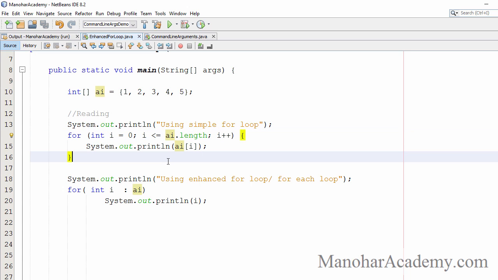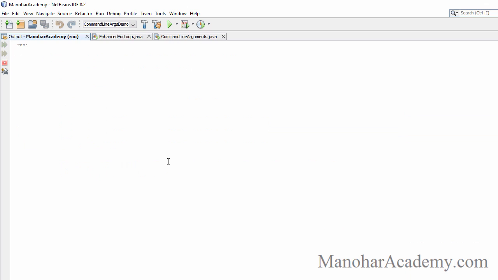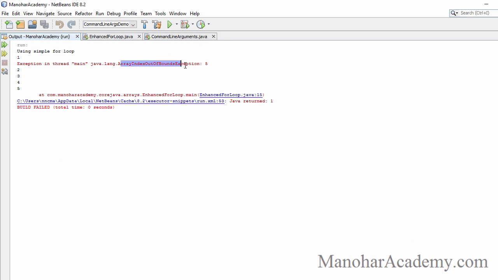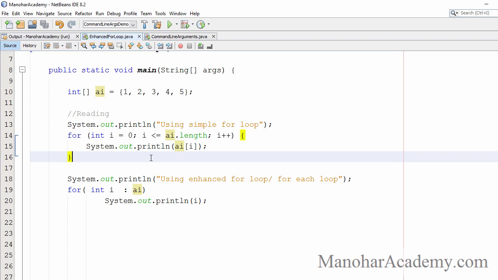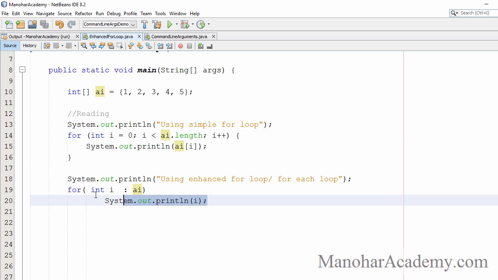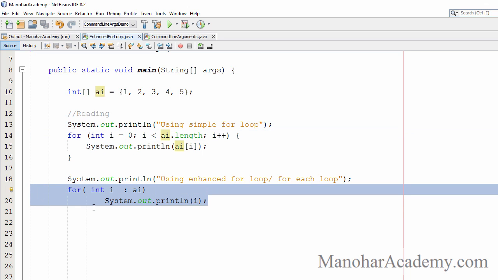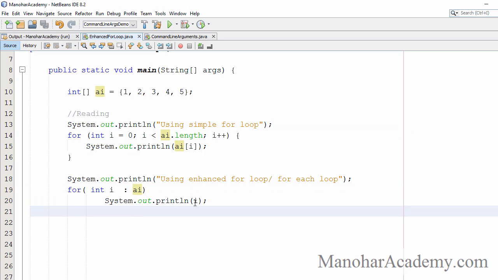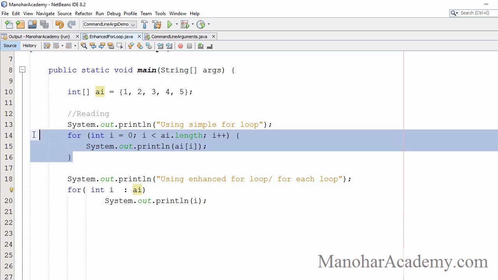So let's run that. Okay. So here we have got an array index out of bounds exception because we are trying to access the element at index 5, but that is not there. Index 4 is the maximum, right? So here there is a possibility for making errors, but here there is no such possibility. Okay, those are two advantages of for each loop over simple for loop.